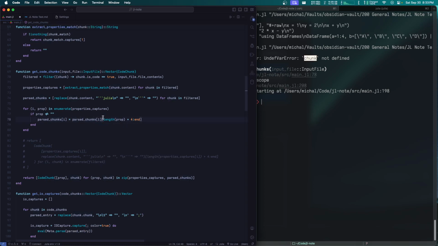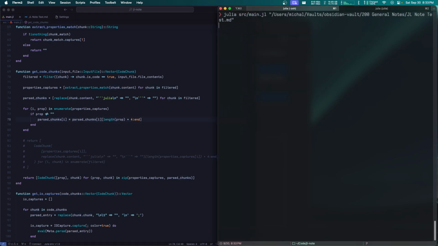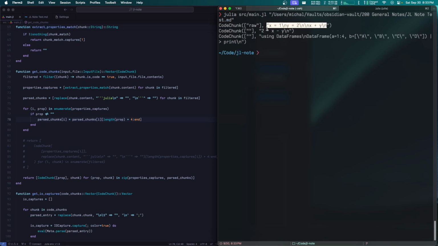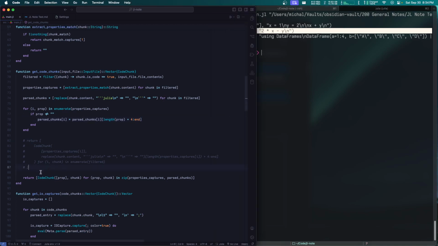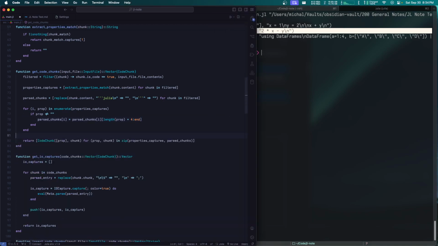I'm trying to do that. That's what's happening here. Oh, the scuffed code works. Look at that. It gets rid of the property on the first line, gets rid of that new line character, and everything else it leaves the same. Would you look at that? Alright, we're done with the get code chunks function.